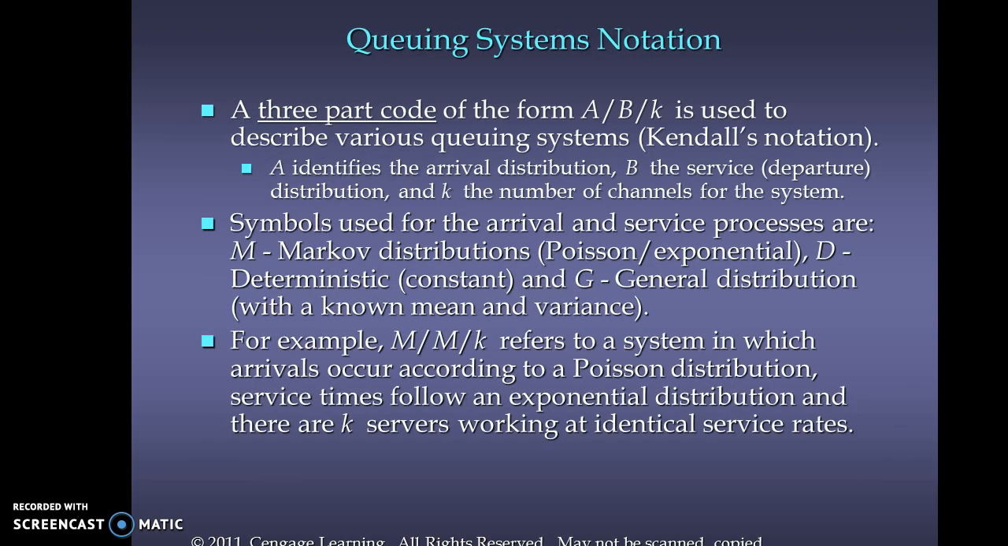So when we distinguish through notation these different queuing system designs and configurations, we use a three-part code. I'm going to call these variables A, B, and K. It's something called Kendall's notation. Kendall was a British mathematician. And A is used to identify the distribution form of arrivals.